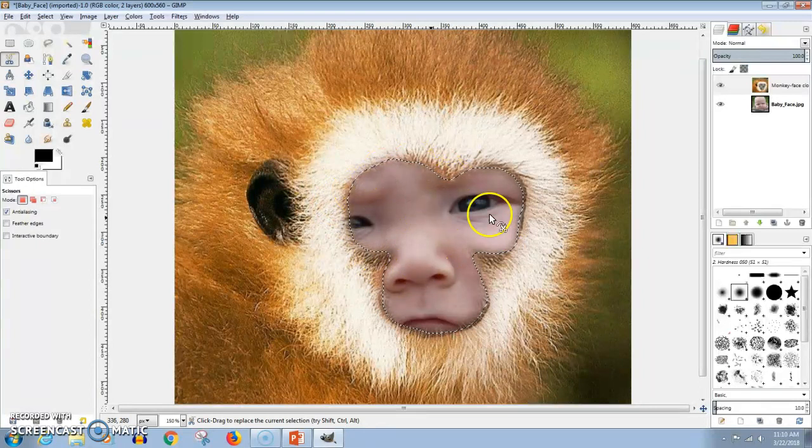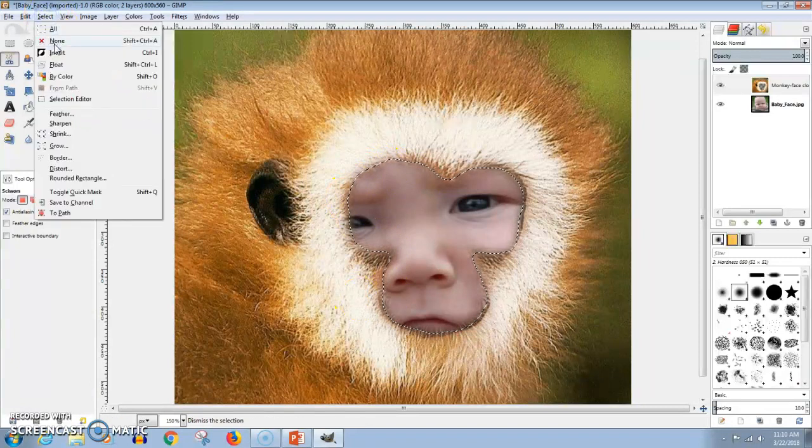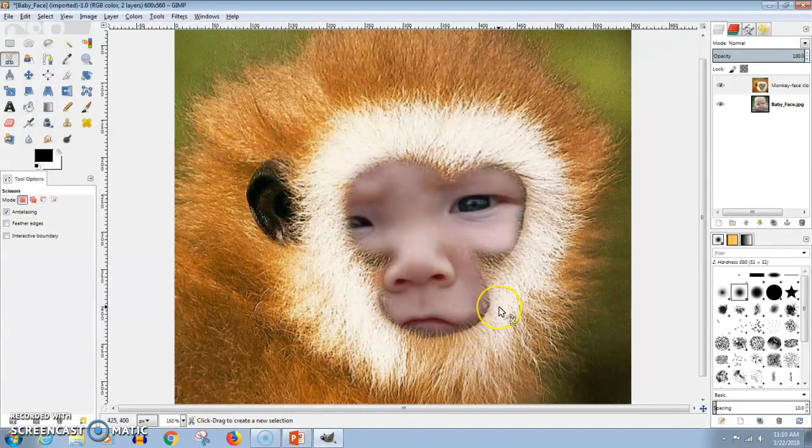Now, I need to move my baby face, but I've also got these running ants still. I don't want them anymore, so I'm going to go up to Select and None, and it's going to turn off my running ants. So now we are done with the monkey, and we need to move the baby face. Over here in my layers, I have the monkey face selected. I need to select the baby face so that when I use my other tools, it's selecting the correct one.